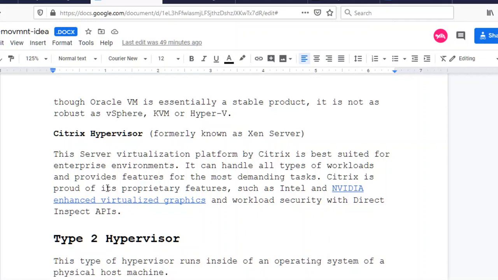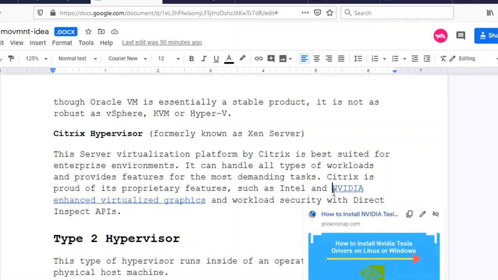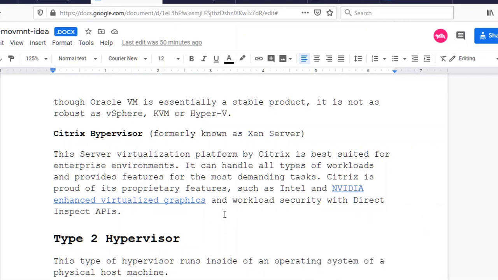Citrix is proud of its proprietary features such as Intel and NVIDIA enhanced virtualized graphics. They are the ones that make the eye-popping graphics that are used today in all the game industries. They have done a lot of work in this area. They have full-blown features.